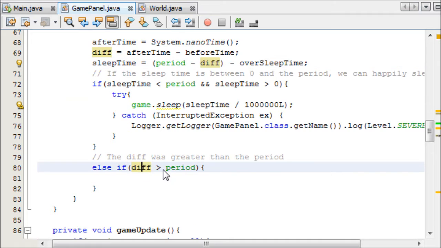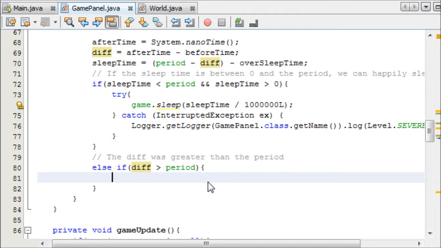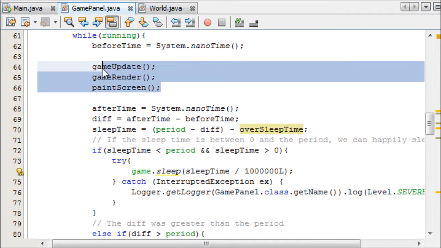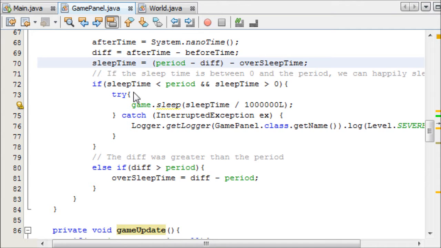So if the difference was greater than the period, then we want to say oversleep time equals the difference minus the period. So say this did take 10 milliseconds to complete, then that means this is negative, which means this isn't entered, so it looks to the next condition. Was the difference greater than the period? Yes, it was. So we're going to say the oversleep time is equal to, let's say 10 in this case, minus 6, which is what the period was, and that will give us 4.